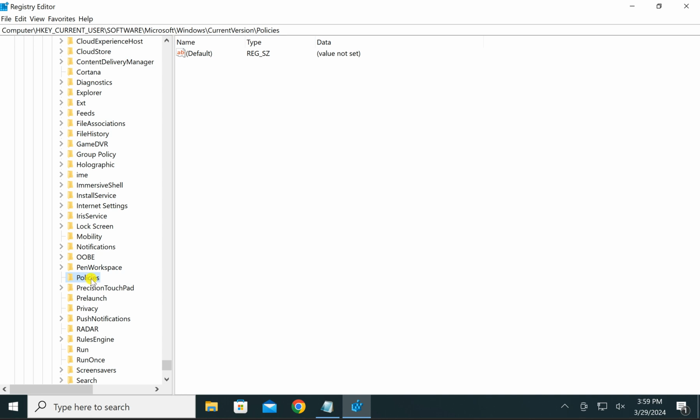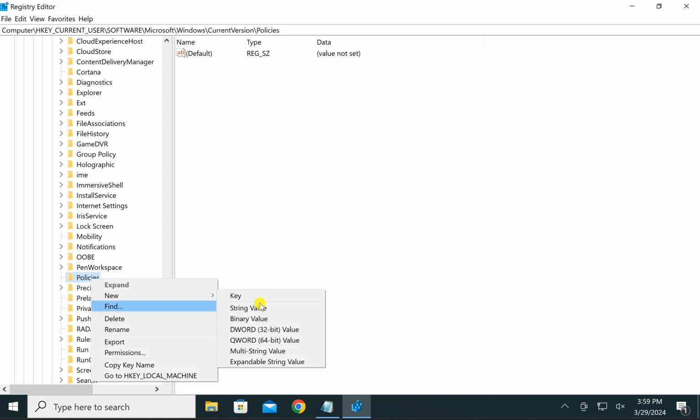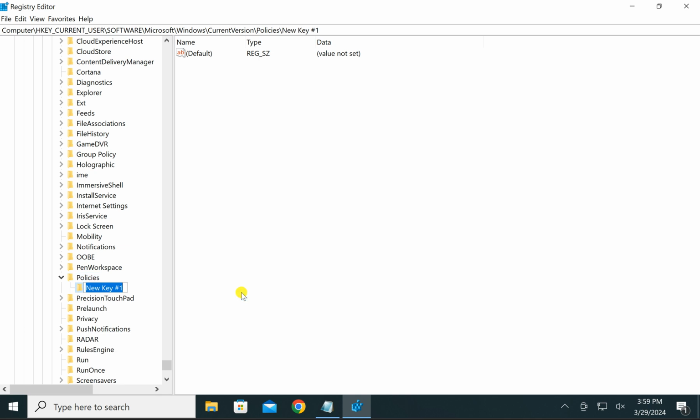Right click on the policies key, select new and then key option, name it system, then click outside. Now select the system key and on the right in the free space, right click, select new and then DWORD 32-bit value option, and you need to name it DisableTaskMgr. I will put all these details in this video description, in case you need it, you can copy it.